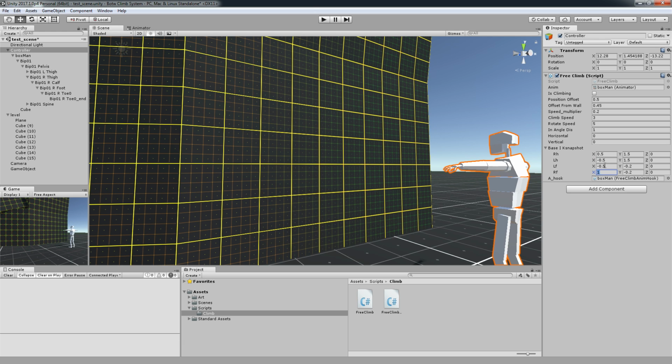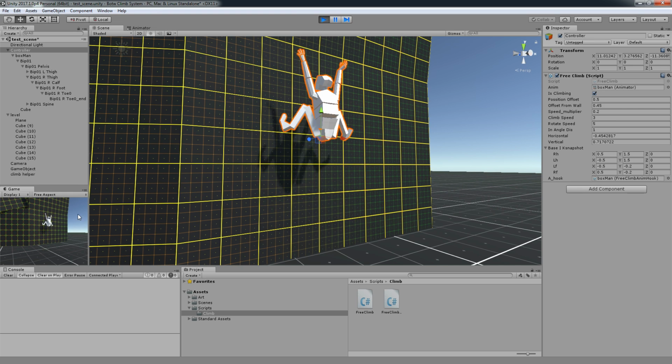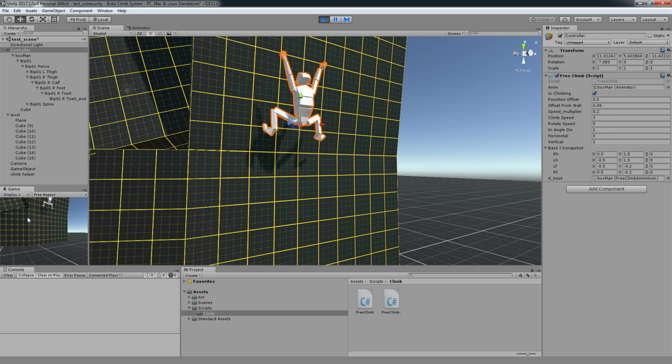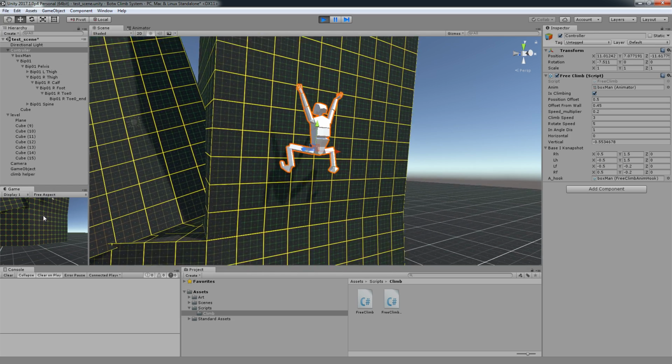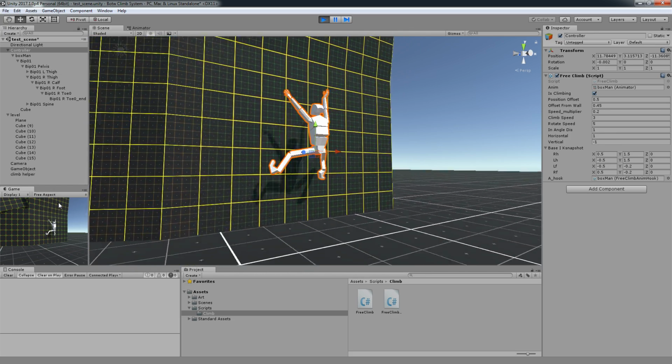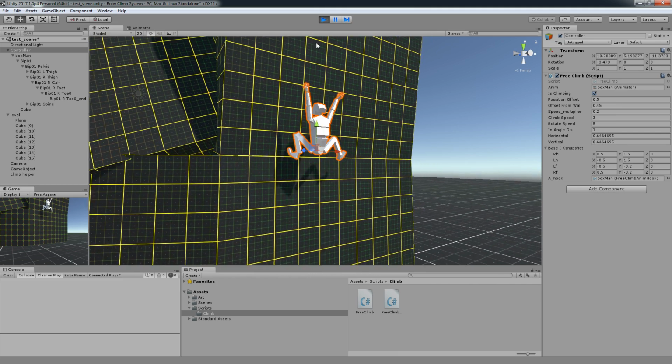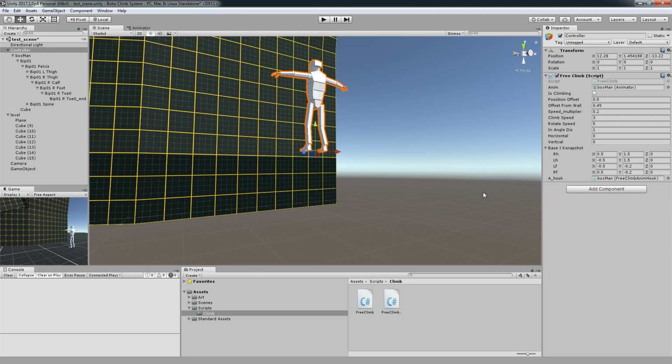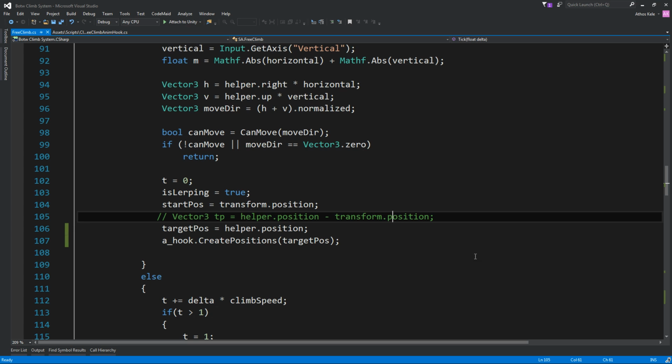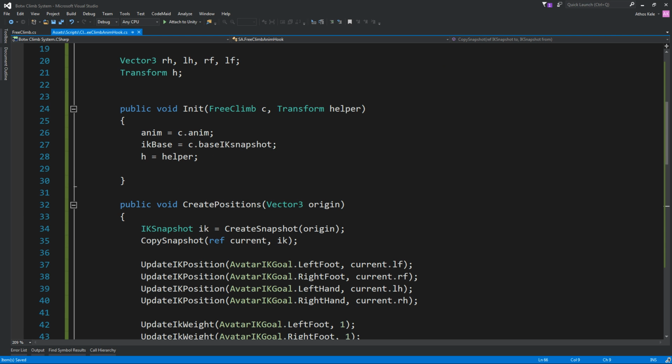But we also need to be moving forward. One way to do that will be to just assign this manually, but a better way to do that will be to make this automatic via the scripts. Okay, awesome. Let's go then into our climb script, into our free climb animator hook, and let me check one thing that I want.